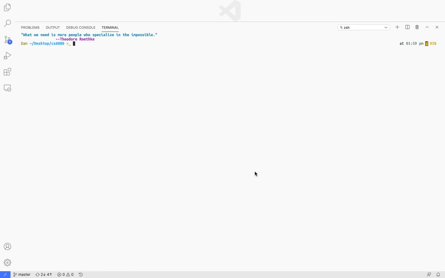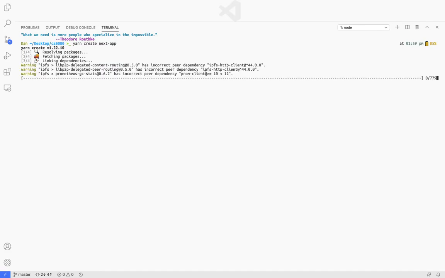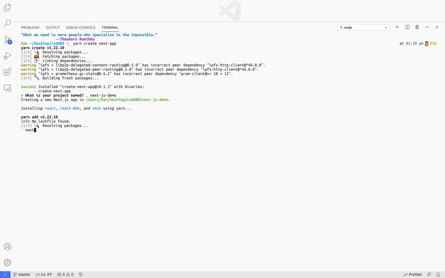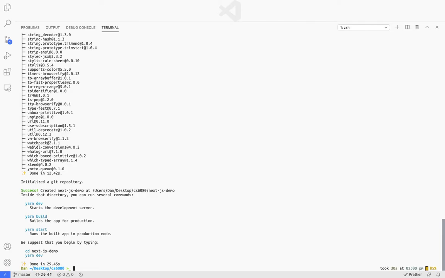For our demo, we're going to first create a Next.js app using the Create Next App library. Essentially, all you need to do is have yarn or npm installed, and you just type yarn create next app. What this will do is install some packages for you, basically the minimum amount of packages you need to have a functional Next.js app. The project we can call Next.js demo. And it'll install all your packages quite quickly. And I'll just open this up in VS Code.